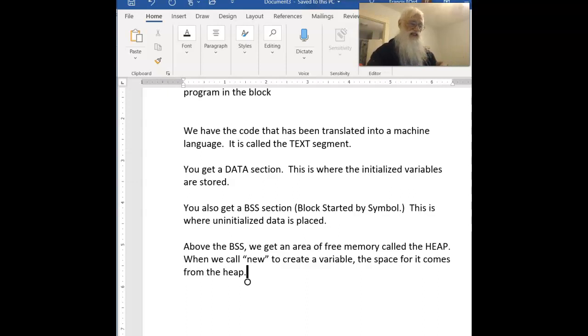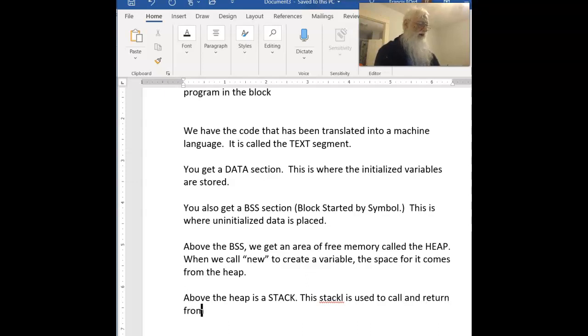But there's another section in here. Above the heap is a stack. And this is exactly what you have been told a stack is as we've been talking about it. This stack is used to call and return from functions. Every program has to have it. Every time you call a function, stack is involved.